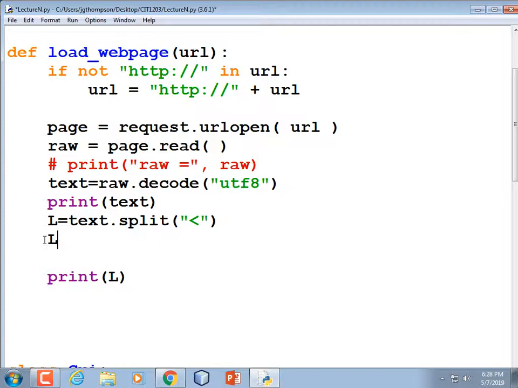L equals, square brace, in square brace, V dot replace, parentheses, quote, less than, end quote, comma, two quotes in a row, in parentheses, for V in L. That should replace every element in L with a version that is had. Except I need to make it greater than. I'm sorry about that. We've already gotten rid of all the less thans.